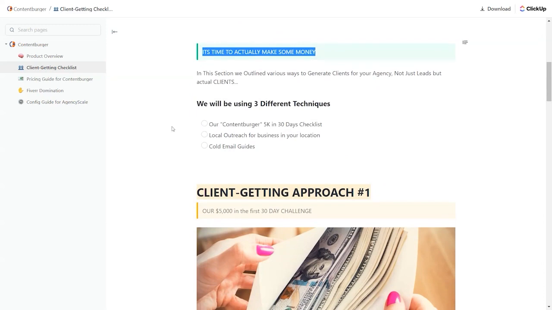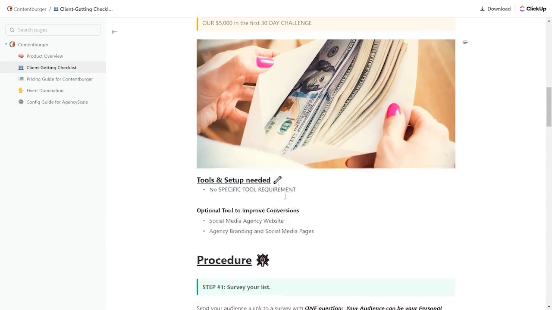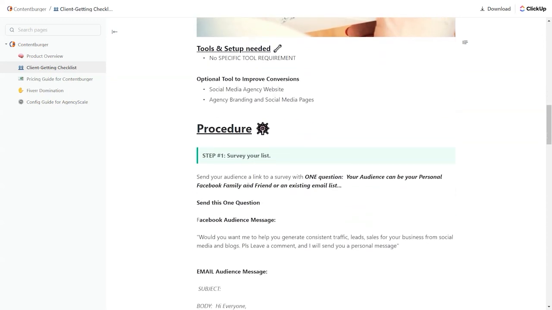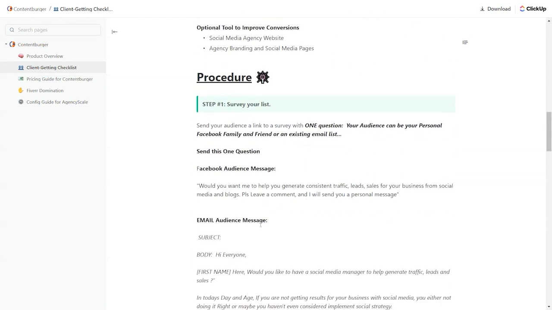So the three different techniques are the Content Burger 5K and 30-day checklist, the challenge, right? Our local outreach for businesses in our own locations, and cold emails. So first one gives you a step-by-step. Here are the tools you need, no specific tools. Optional tools you can have to set up with a social media agency website, branding, social media pages. And here's the procedure. Step 1, survey your list and the details on that.